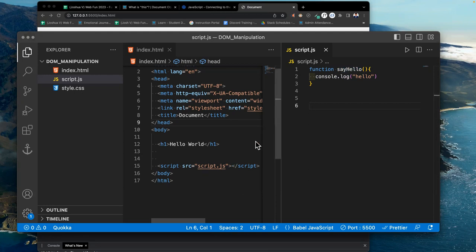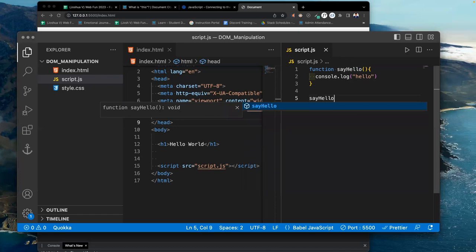Remember, the function exists in the memory as it's read, but it won't actually start the function unless you invoke it. Remember the start button that we said? We have to create a start button in order for this code to run. So what is it that I need to do? All right, I see it in the chat, say hello, okay. Nice job.